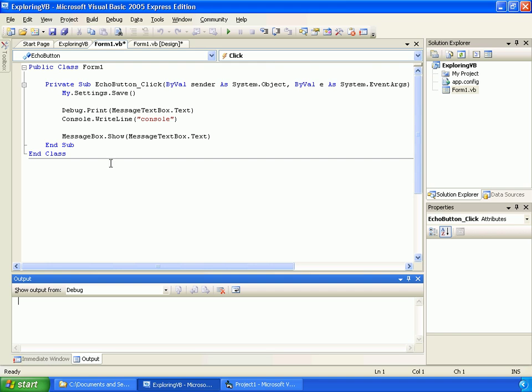So anytime I print to the console, if I'm not running from a DOS prompt, there's no place for it to go. So within the debugger, it will spit it to the output window. Keep this in mind, it could be a little confusing. If you have some places in your code where you're doing a debug.print and other places where it's a console.write line, just keep that distinction in mind. Your debug.print goes to the immediate window. Your console.write line goes to the output window. So let's take a look at that and see what that looks like.